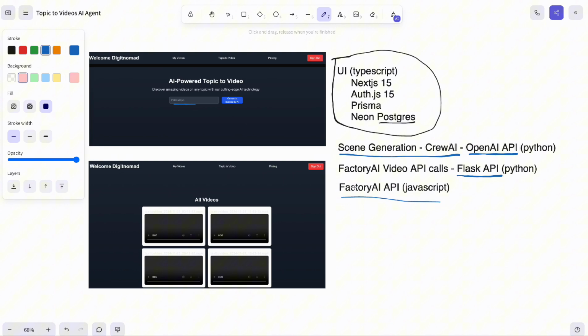Let me jump right in there, and you can see a bit more information. So basically, it's going to be the four projects. See, it's a make that happen. UI, Crew AI, Flask API, and also Factory AI API. So this is provided by a third party.